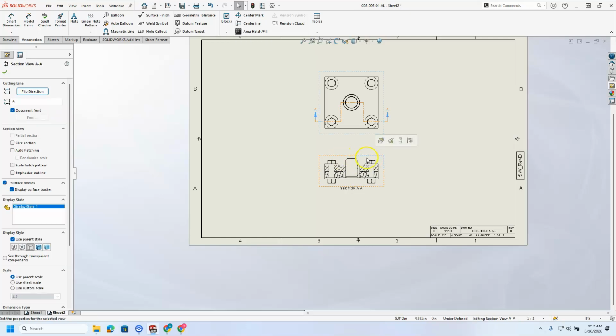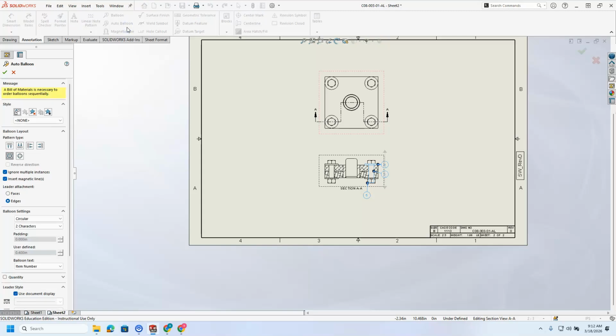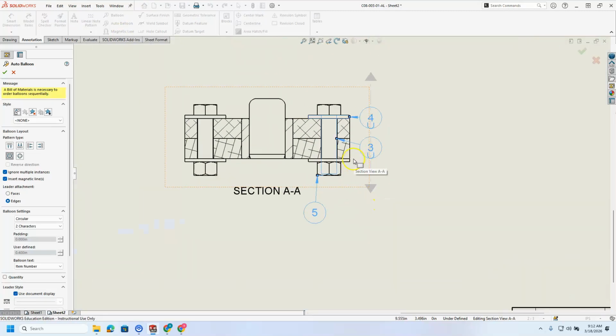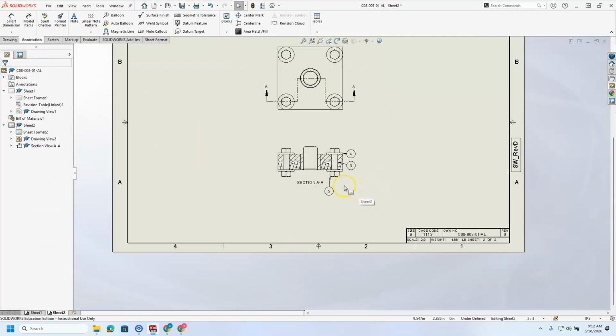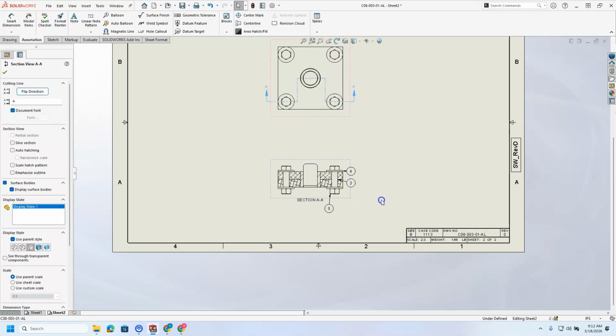I want the balloons specifically in this lower view. So I'll click that view and click Auto Balloon, and now I have my balloons. Now, I don't like how these came in, and we're going to make some changes. So I'm going to move this view down a little bit.